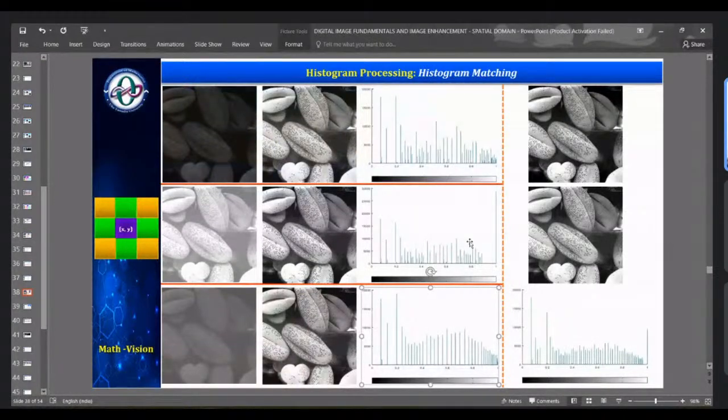Okay. So gamma correction, log transformation, and histogram equalization are very essential pre-processing or image enhancement techniques in the spatial domain.